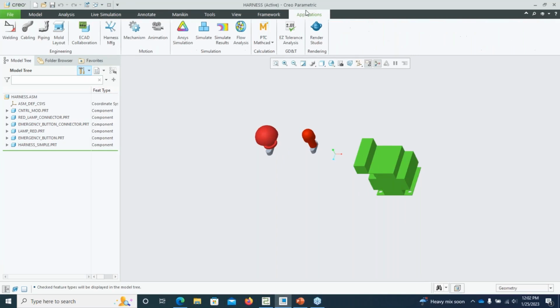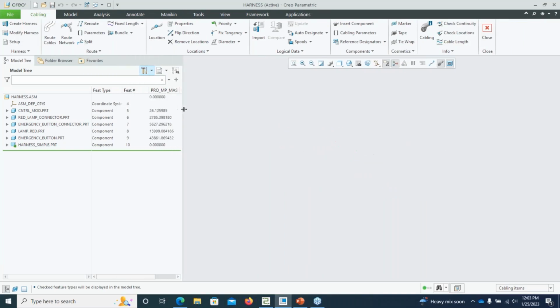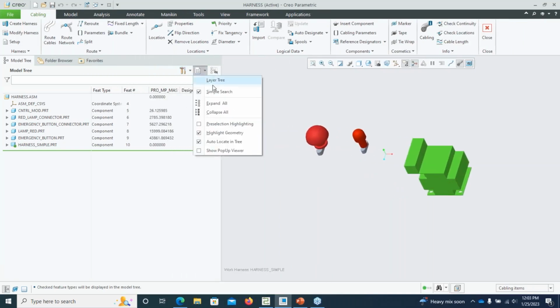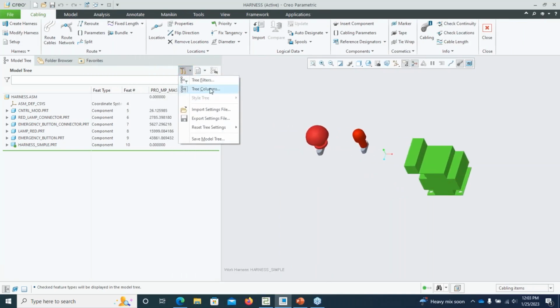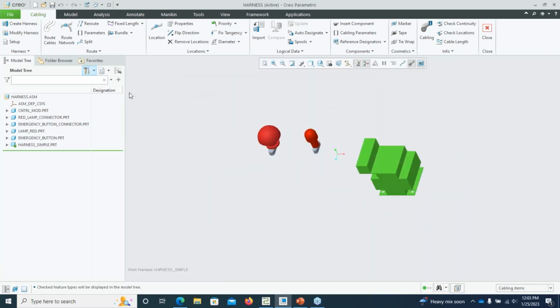Okay. Now, going to jump into cabling. There we go. And I'm actually going to remove a couple of these other columns just to make this a little bit more organized. There we go.